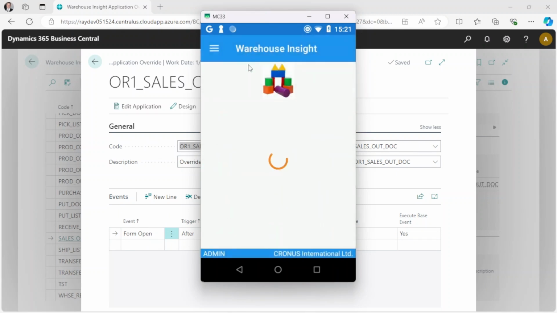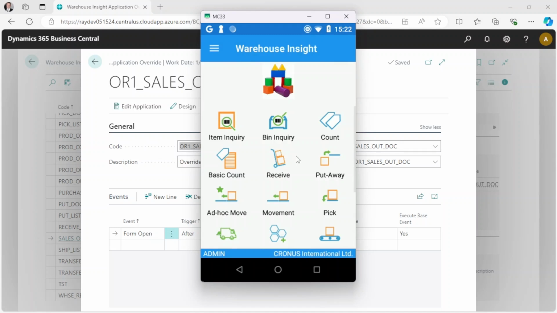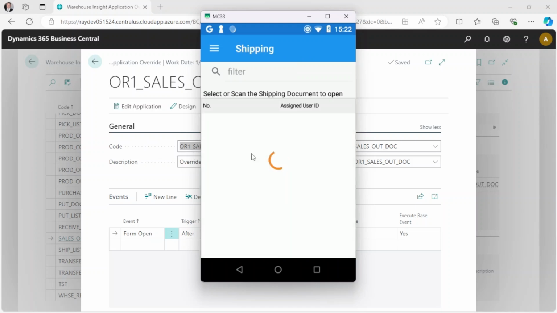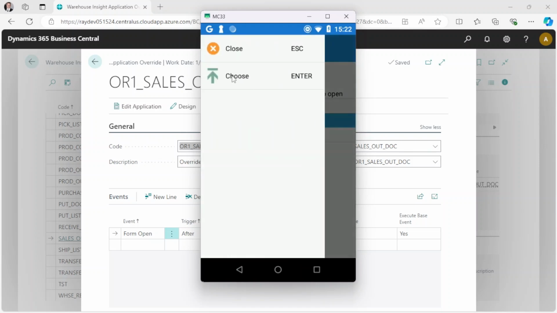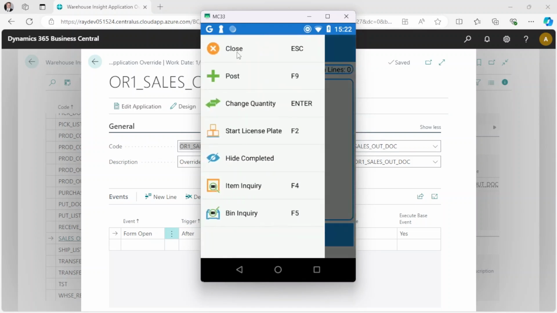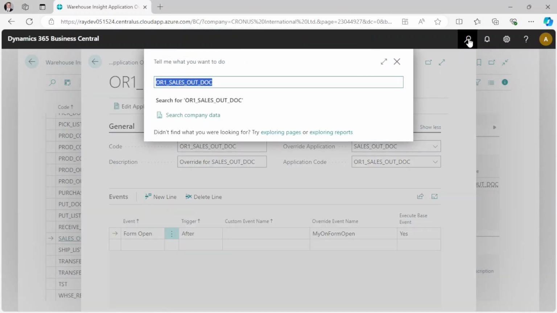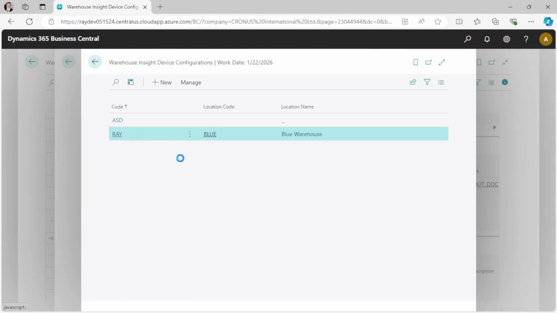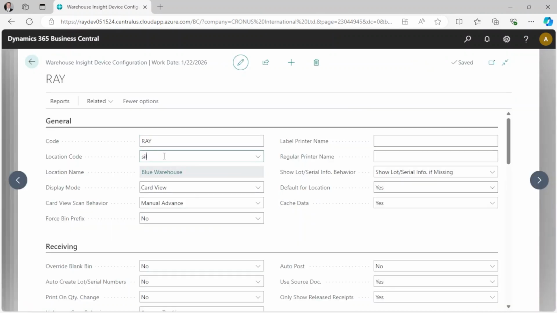So I'm going to reload the configuration on the handheld. And I'm going to go into shipping. I'm just not sure which location I'm currently set for. I'm going to choose that. Oops, just give me one second to change it around. Set to blue. Let's put this into silver, and let's make it grid view to make it simpler.